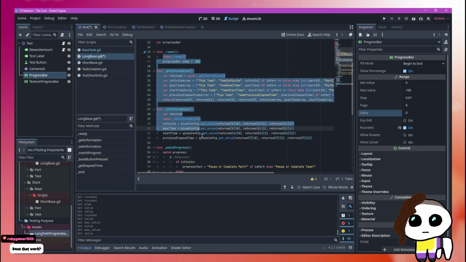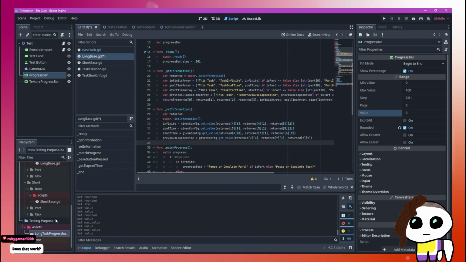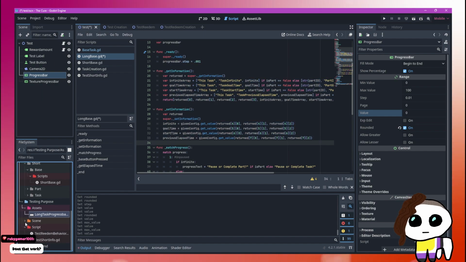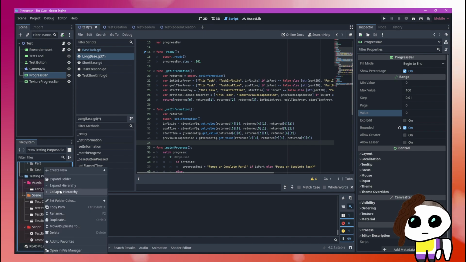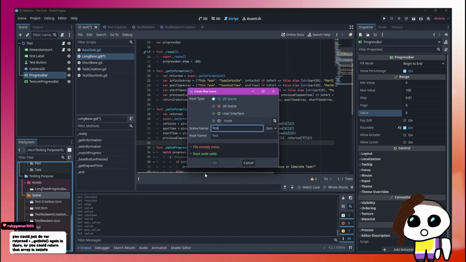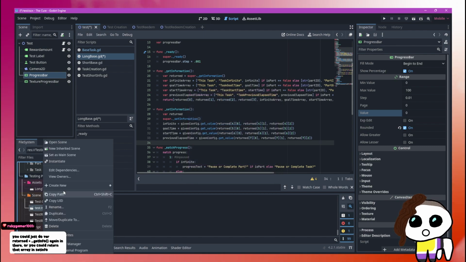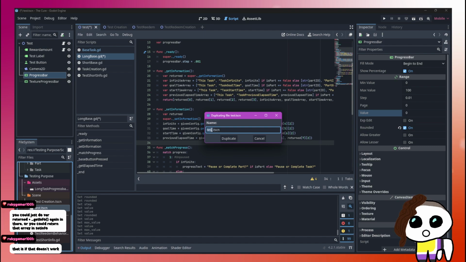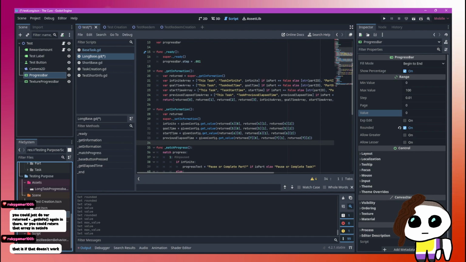What I need to do is test if this stuff works. So I need to set up a new test scene. Create new scene test long. Actually, what I want to do is duplicate this one because this one already has the base information in it. Test long. There we go.